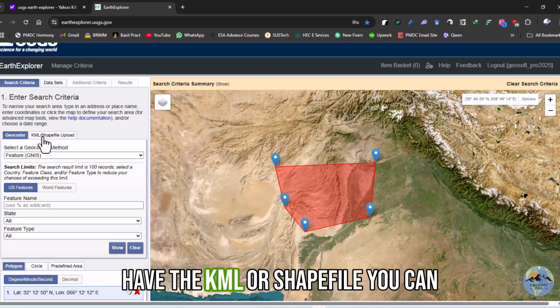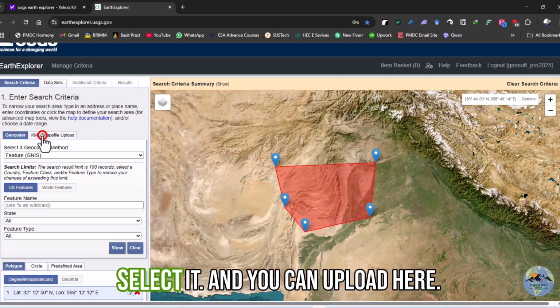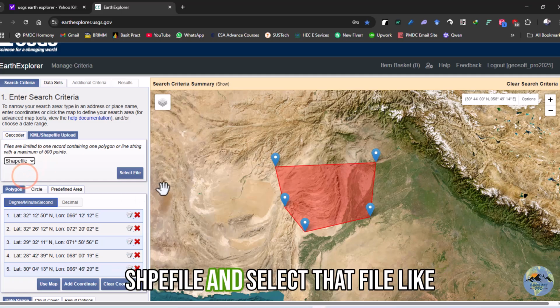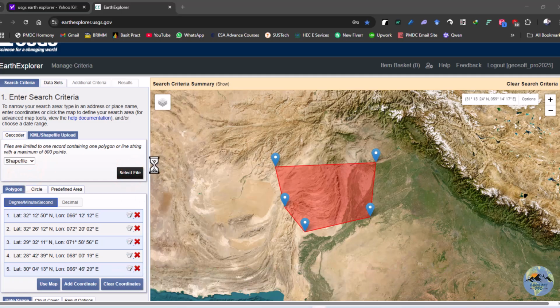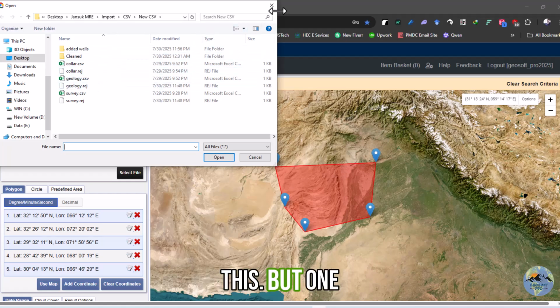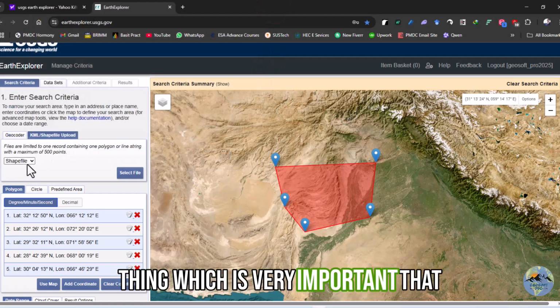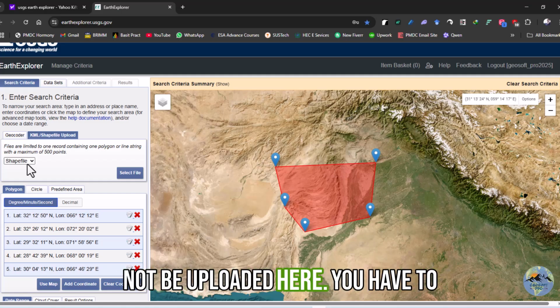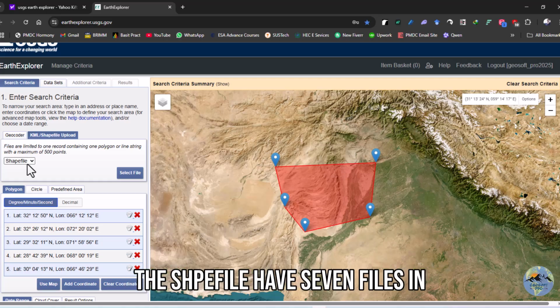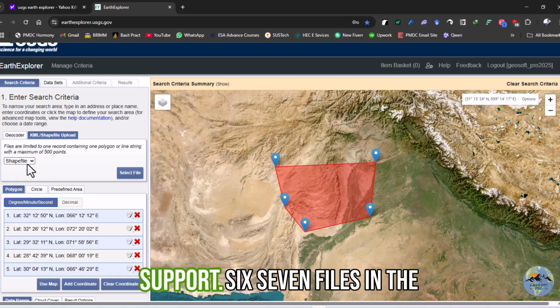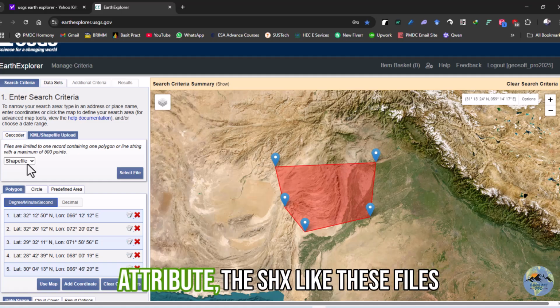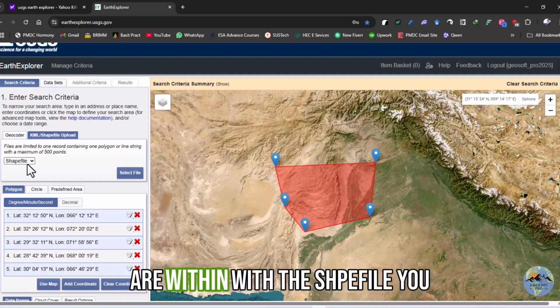If you have the KML or shapefile, you can select it and upload it here, and you can also check it from here, shapefile, and select that file like this. But one thing which is very important: only the shapefile will not be uploaded here. The shapefile has 7 supporting files, like the PRJ, the attribute file, the SHX, like these files are with the shapefile.